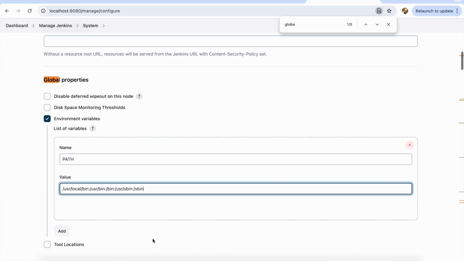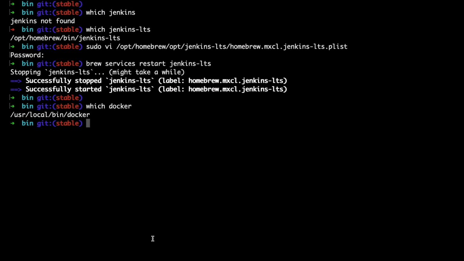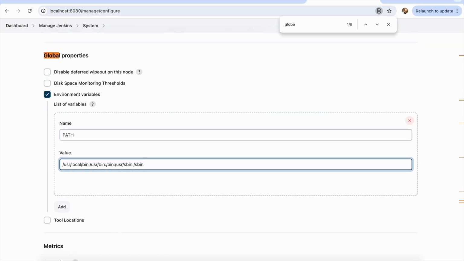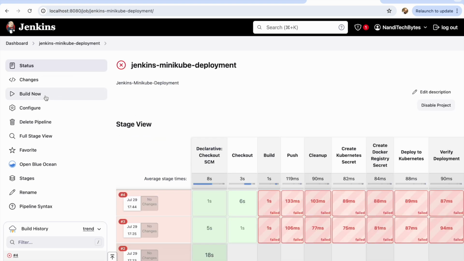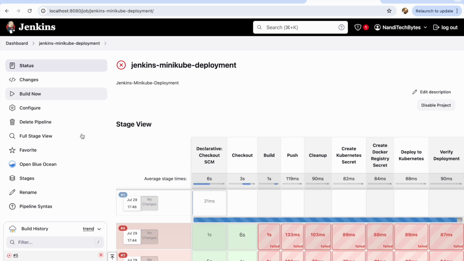Let's verify it again. Perfect. So let's click on it. Now let's go and run the build again. Click on Build Now. If you see, our build started. If you remember the plugin that I've installed, Stage View, that plugin is showing me this graphical view. It's not mandatory, but if you want, you can install it. Right, so our build progressed till the build stage.